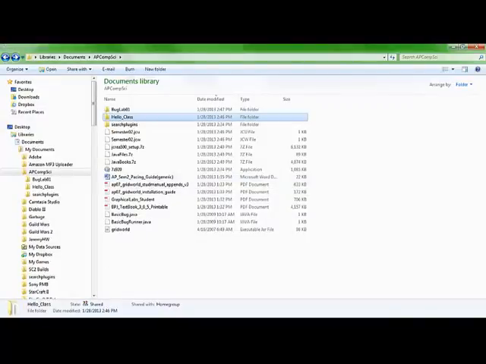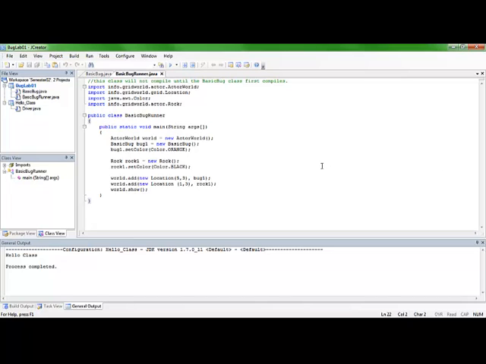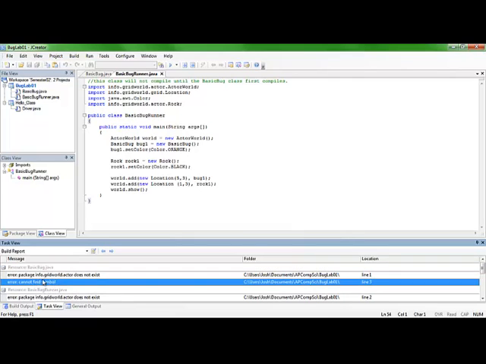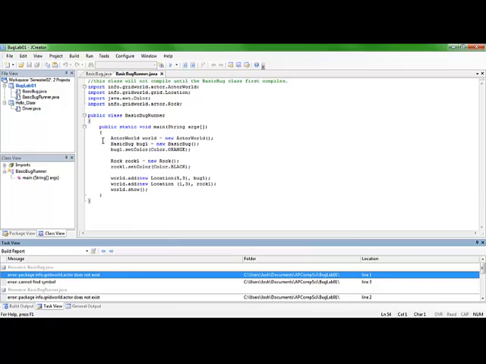Alright, so now let's go back to jcreator. If I hit F7 now, holy cow, we have tons of errors. The thing to notice is it says it cannot find a symbol and there's a package error. Okay, so what that means is the jar hasn't been set up yet.